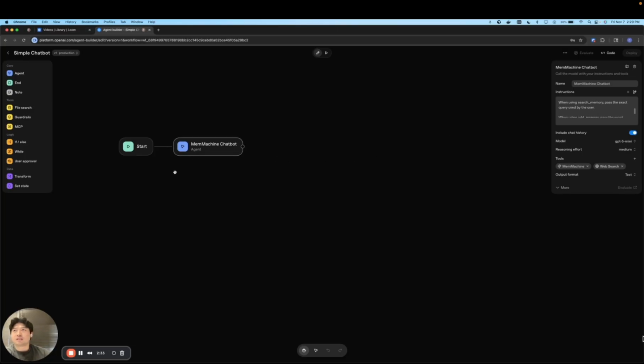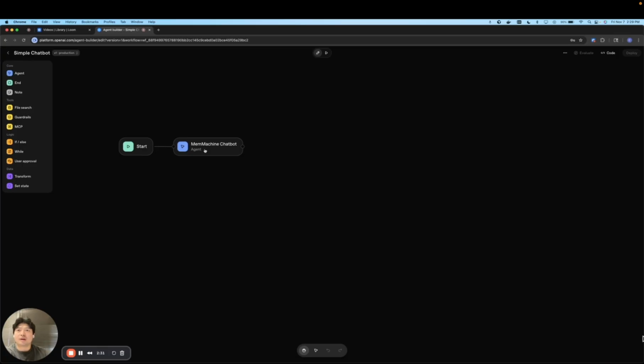This is a very simple workflow. However, you can definitely add multiple agents, and then you can even configure it so that they're all using the same MCP server. That way the agents will have a shared memory.